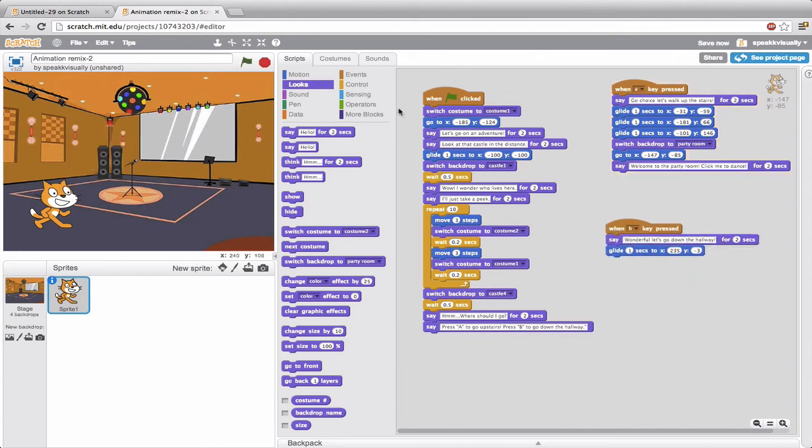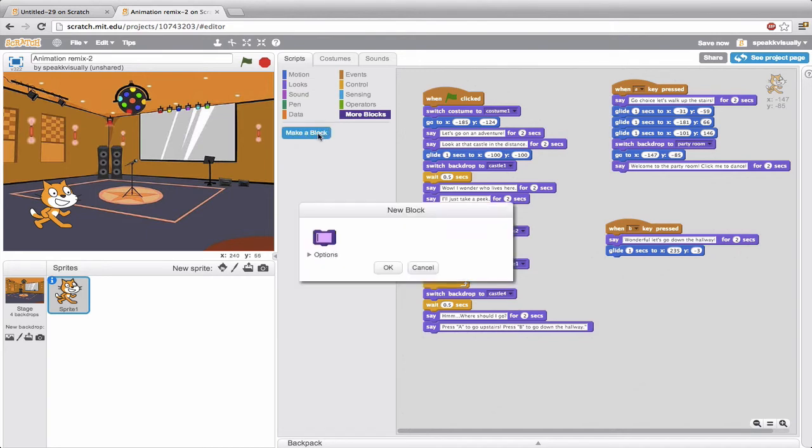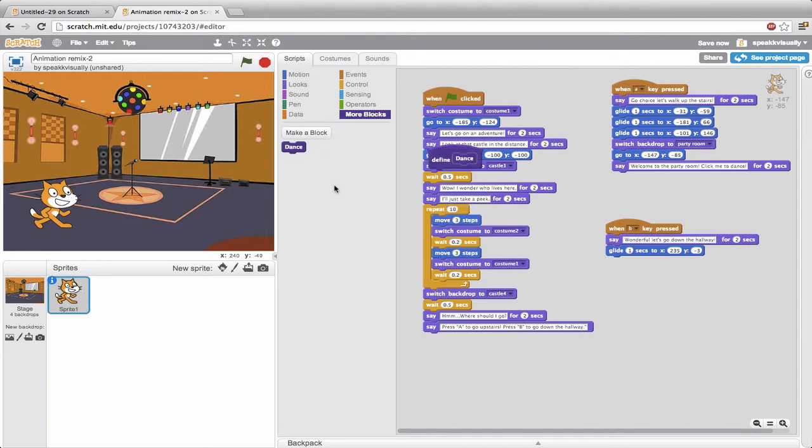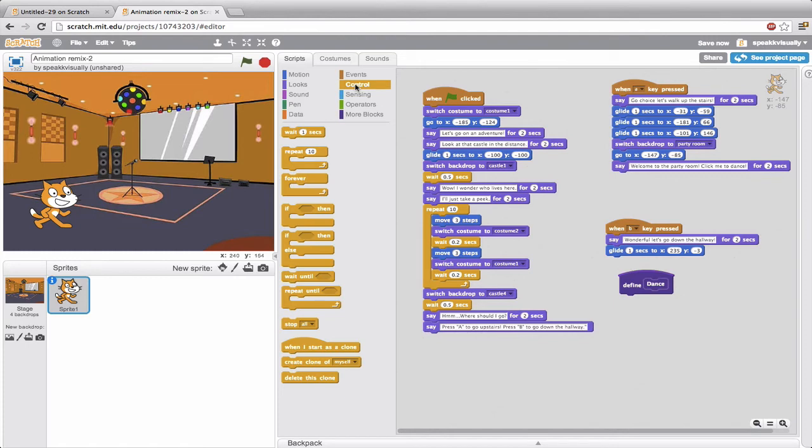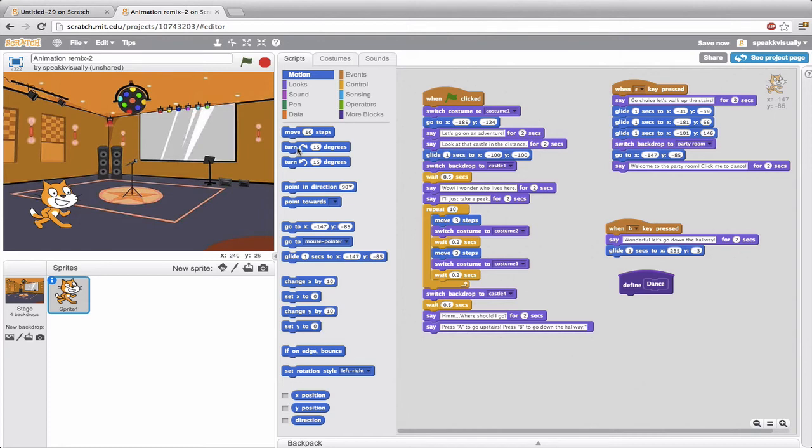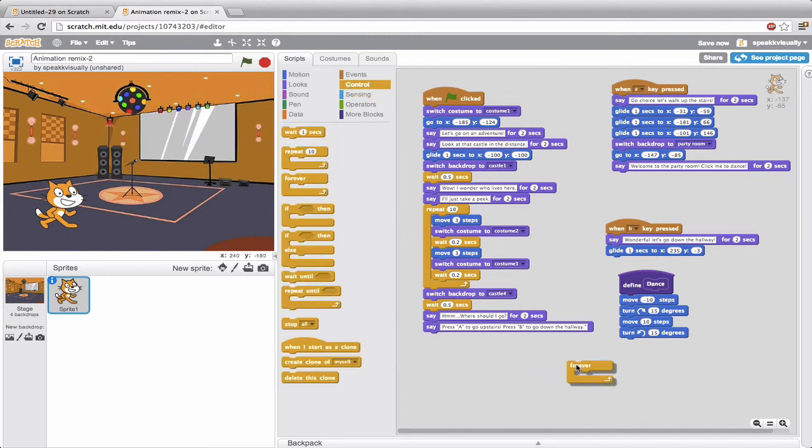So now let's go ahead and make a block. I'm going to make a dance block, so I'm going to call it dance. And then in this dance block, I'm going to define what I want to happen. I don't know what kind of dance moves we want to do. Maybe some turns here. So turn left, turn right, maybe move some steps back. I'm not much of a dancer in Scratch or in real life, so bear with me. And then maybe we put all of this in a repeat forever.